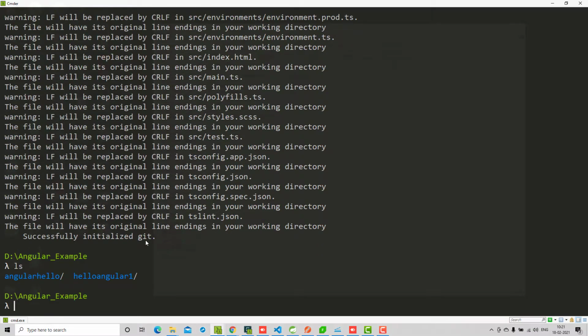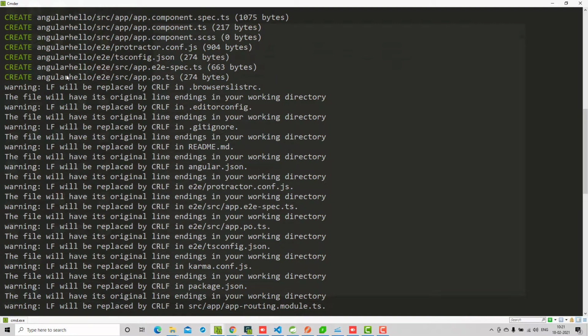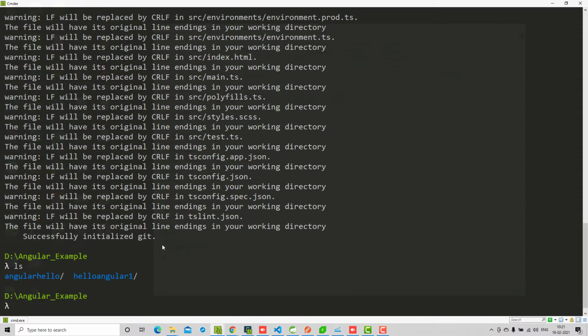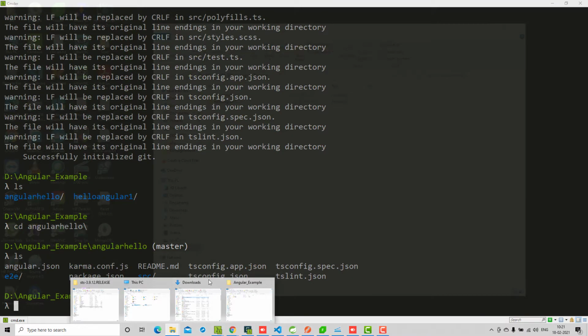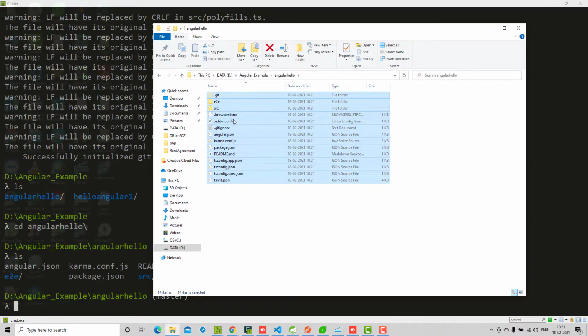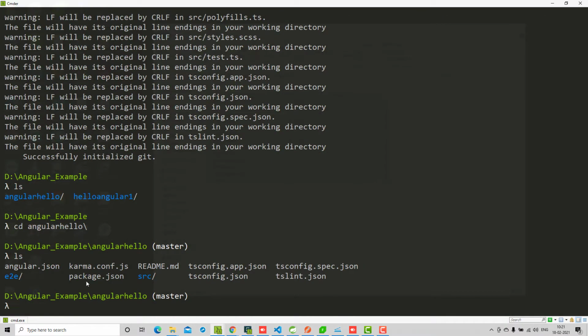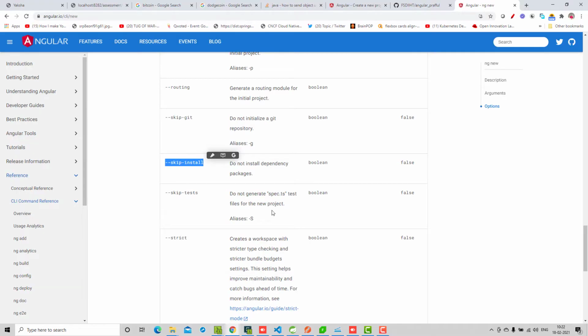If you see ls, I have this. What was the project name? I forgot. Angular hello, this one. cd to angular hello, ls. If you take a look, you do not have npm install, right? That means dependencies are not there. So let us commit it. I will paste that. I copied that remote URL now.